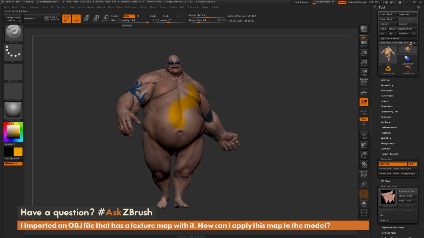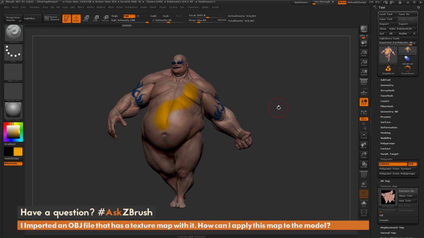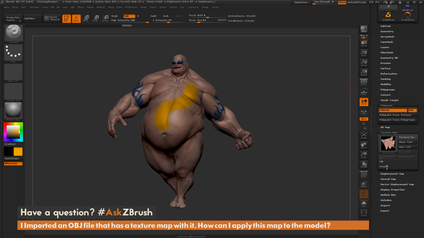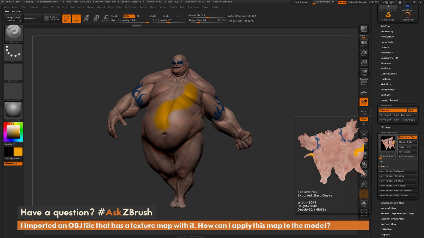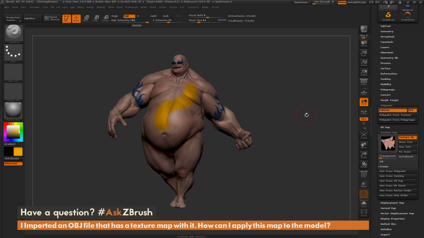If you want to turn this new version of Earthquake back into a texture map, you can do that as well. If I go back to the tool menu and then go back to the texture map area, there is a create option here. And from here, I can create a new map based on the polypaint information, so based on this version of Earthquake that I just painted on. And I can do new from polypaint. This is now going to take that polypaint or vertex color and convert it back to a map. So you can go back and forth between texture maps and polypainting after you have it loaded in.